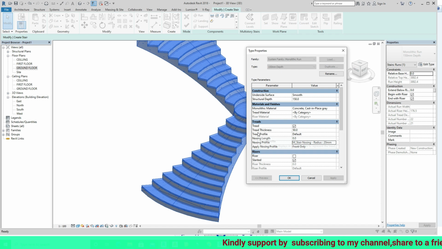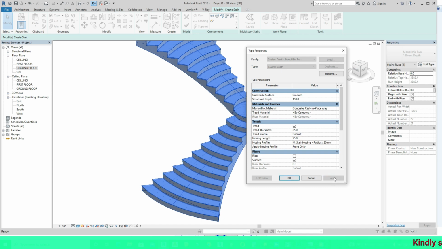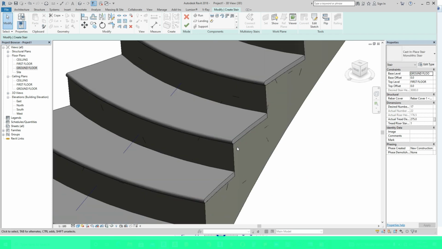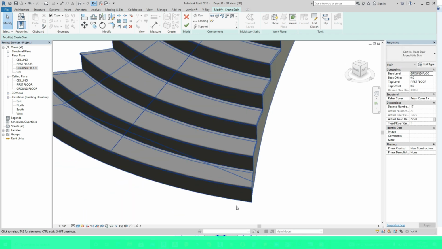We can actually change our tread thickness by reducing it to 25 mm. Okay, and then our nosing length, let's try to put it at 25 mm too. Yes. Now this is our nosing. Achieved our nosing.